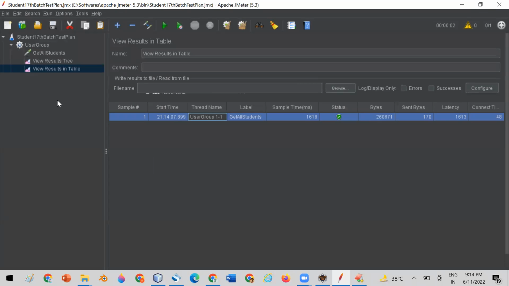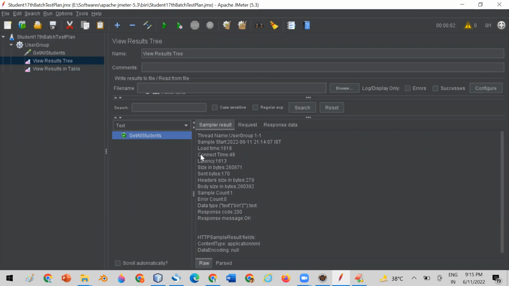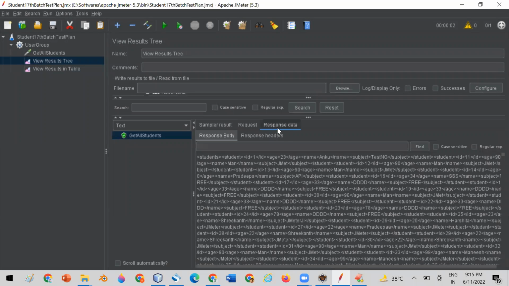Yes, Pradeep. And same thing you want to see in the detail, you can go in the View Results Tree. Here you can see the details of the API. Click on that. This is the request sample result. Now click on response data. Actually, this is the record of all students. Yes or no? Are you able to see?